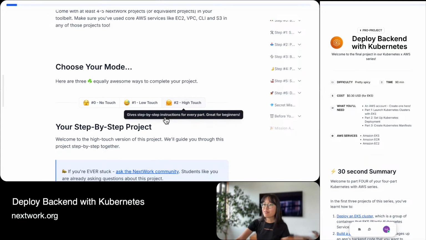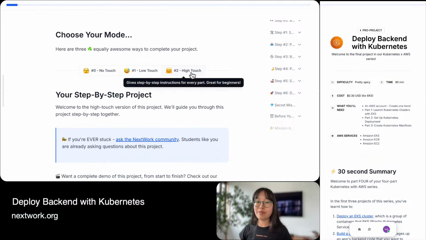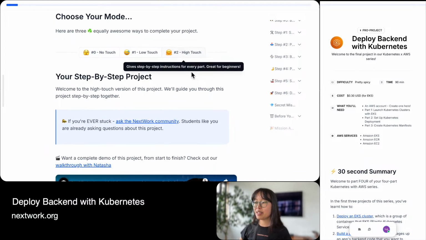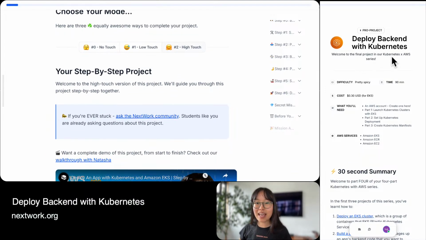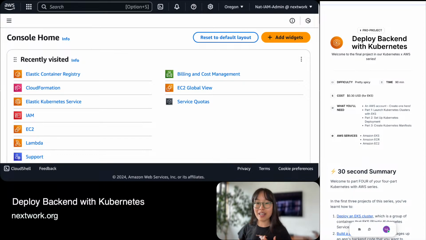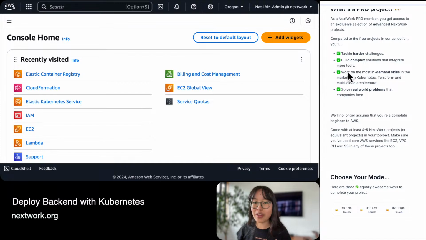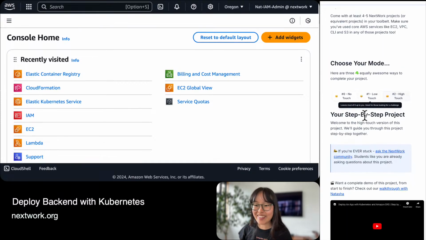Okay, well, we'll dive into it, guys. We'll be following the high-touch version of this project guide today, which gives you the step-by-step guidance. Okay, and with that intro piece done, I'm going to switch my screen over so you can see my AWS console, and then the instructions will now live on the right-hand side of the screen. Cool. Alrighty.